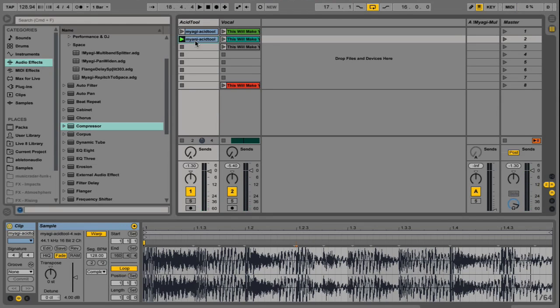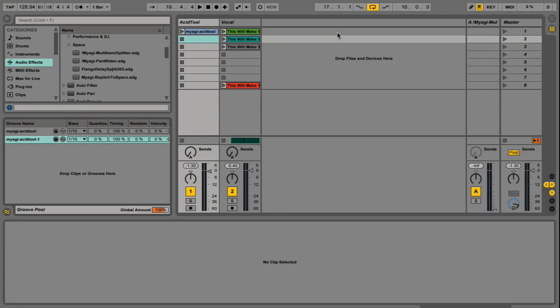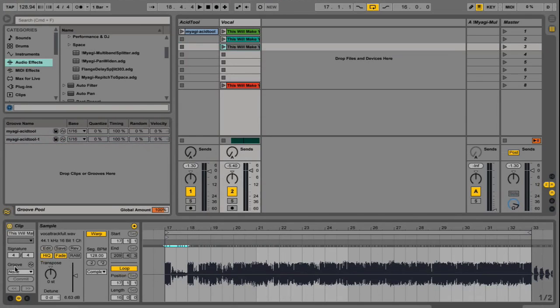And now that I've got that as part of my groove pool, I'm going to be able to go and apply it over here. So I'm going to go to the groove pool, go Myagi Acid Tool 1, and I can actually adjust the timing amounts, the amount that groove is being applied to this vocal. So let's bring that down to 0, and we'll just have a listen to the original.